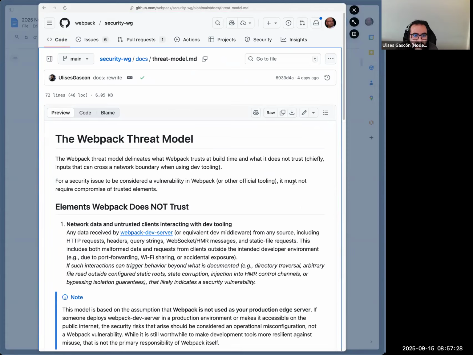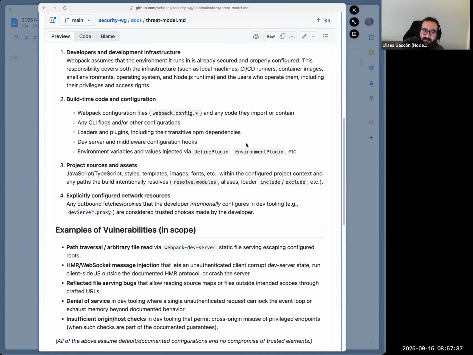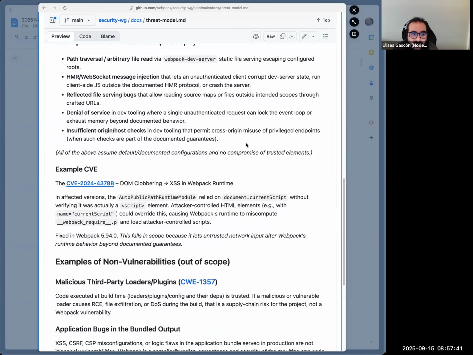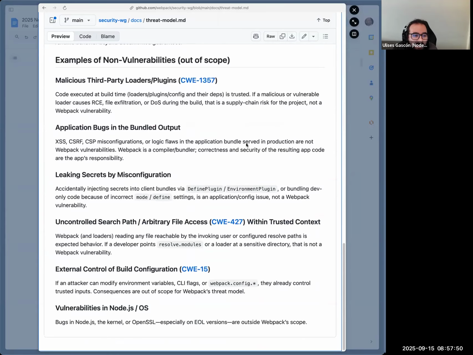Also, something that we included here is we mentioned actual CVEs that we have had in the past. So it's a great option also to showcase cases and explain why they fit this policy or not. So maybe that will prevent some AI and human reports that are created with low quality, hopefully. So yeah, that was the idea.